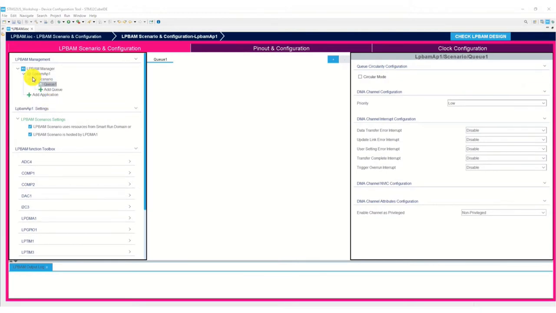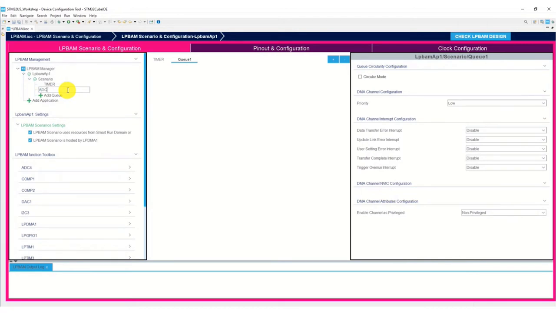So under scenario here, we have a default queue name already allocated, but we're going to change that to something a little bit more informative. So we'll call it timer. So we're creating one queue for the timer, and we want to create another queue. So if I click on add queue, and we call this ADC, then hit return. So now in our queue editor view, we have two individual tabs, timer and ADC. Okay, we can see the cursor move here when we swap tabs. Okay, so these are our two separate DMA channel queues. Now we need to actually configure them.